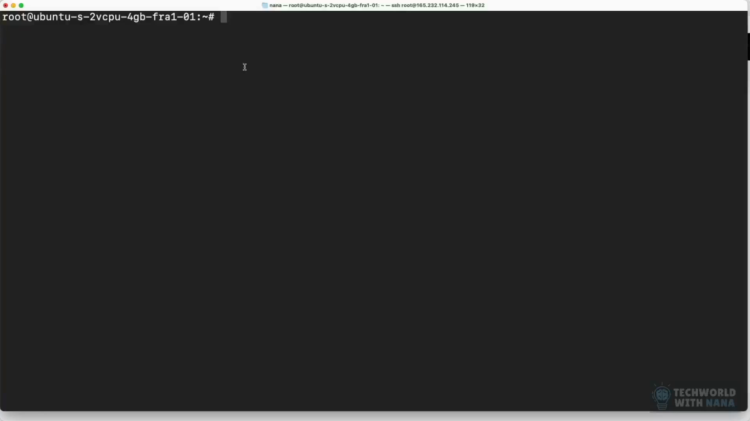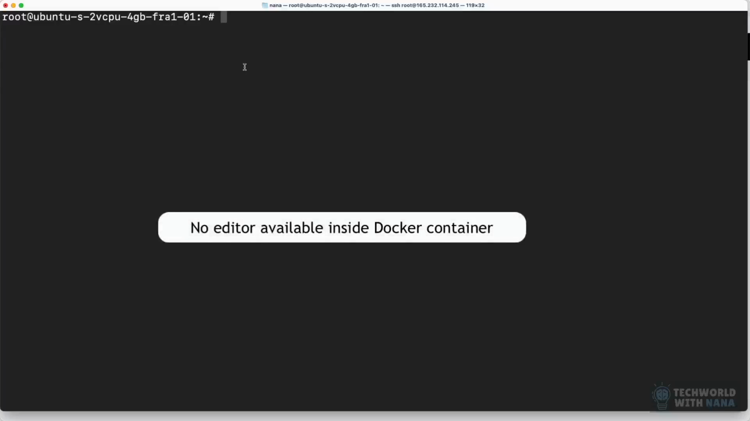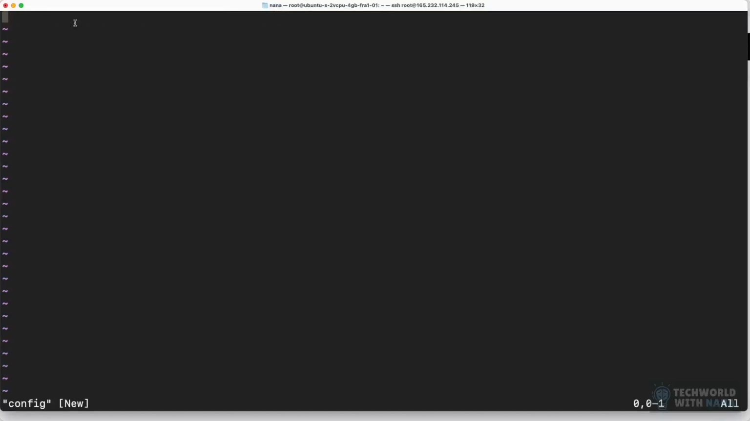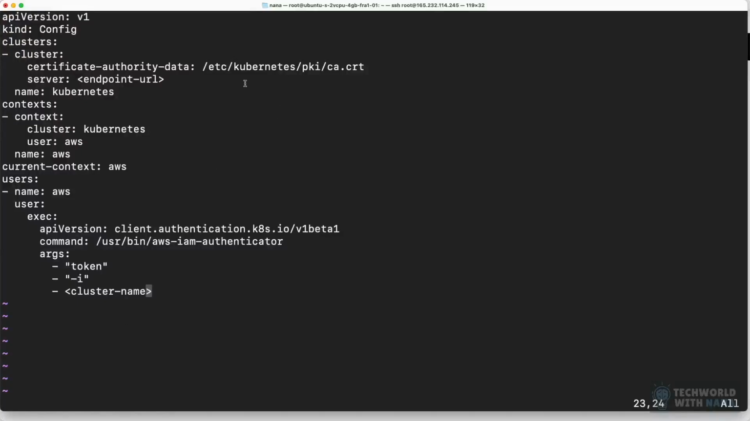Let's go ahead and create the kubeconfig file manually. First of all, we don't have an editor inside the Jenkins container because it's a lightweight container and it doesn't have many tools installed. So we're going to create that file outside on the host on our DigitalOcean droplet, and then we're going to just simply copy that inside the Docker container. So let's go ahead and create that file. Let's call it config.